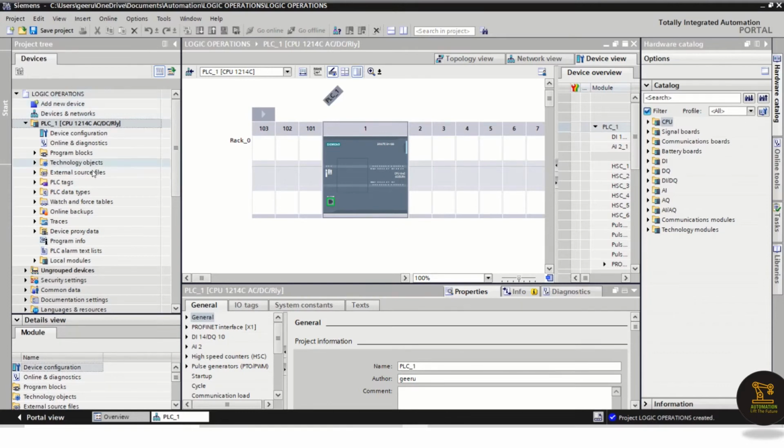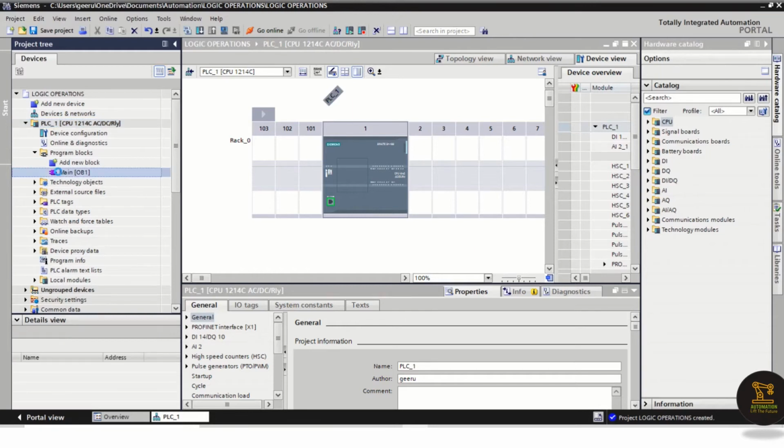As I told you, project window, details view, inspector, task card. So this is our PLC 1214C AC/DC relay. Here in program blocks we will program our logics. So open main OB. In main OB we will program whatever logic we want.